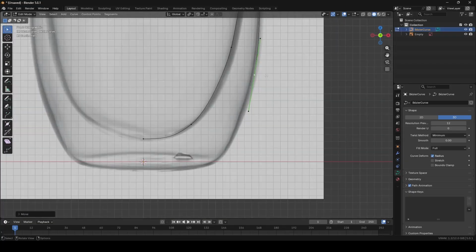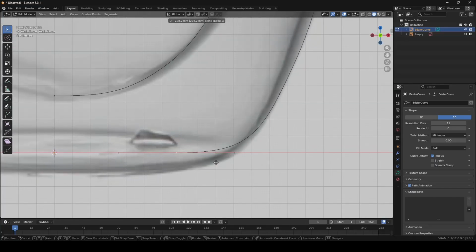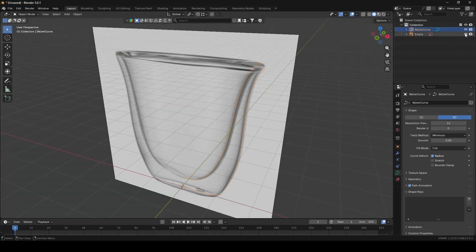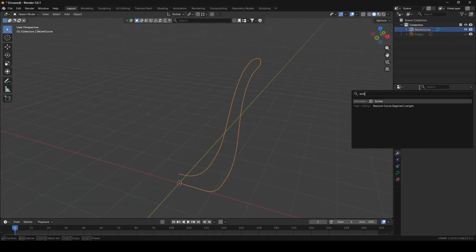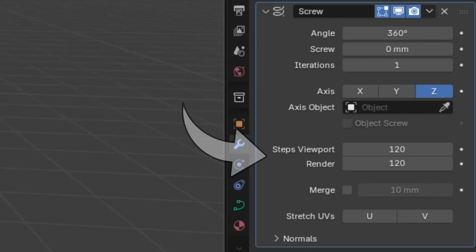So one thing, just make sure that both of the points of the inside of the glass and the bottom of the glass line up at the origin of the scene so that when we do the next step, it works. So the next step is adding a screw modifier to this curve. What this does is it rotates the whole curve 360 degrees, and one thing you want to change is the steps. So just change that to a higher number.